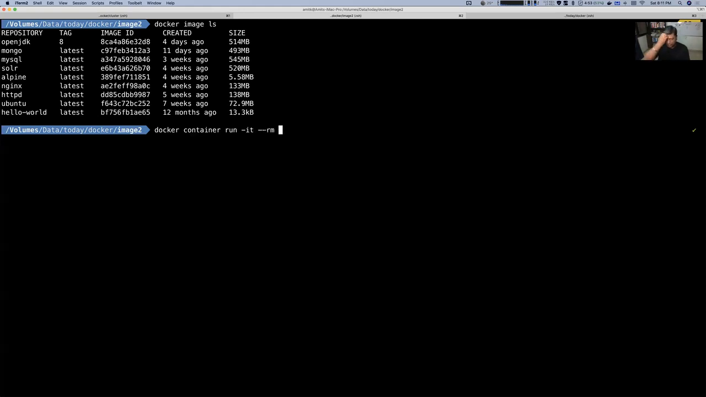I'll say --rm. Hopefully you recall --rm means once we are done, it'll automatically remove that container. This is just for trial purposes. I want to see whether the JDK utilities are available there or not. So docker container run -it --rm, the name doesn't matter actually. This is going to be a test machine from openjdk:8. Don't forget to put the :8, otherwise it's going to download a new image for you.